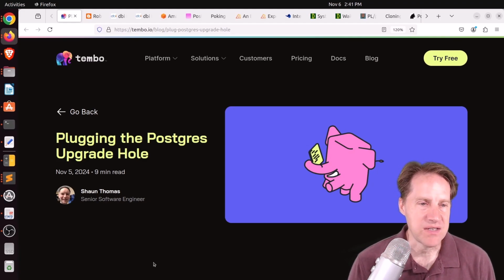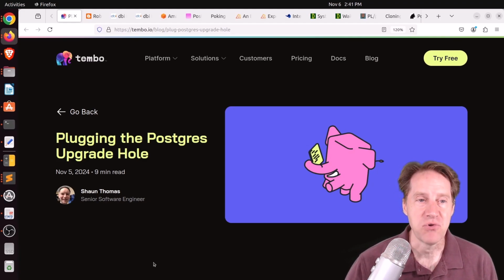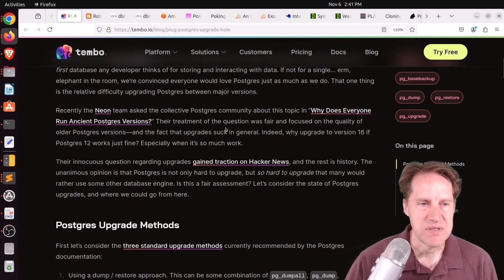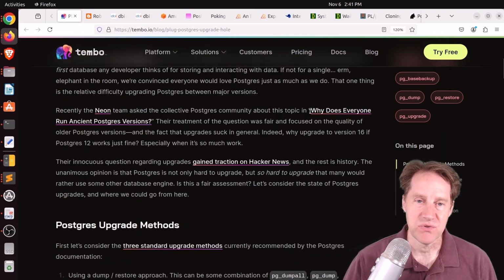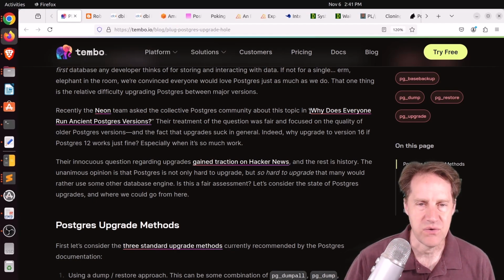Our first piece of content is "Plugging the Postgres Upgrade Hole". This is from tembo.io. And this post seems to be a little bit of a reaction to a post we covered a couple of weeks ago on Scaling Postgres: "Why does everyone run ancient Postgres versions?"